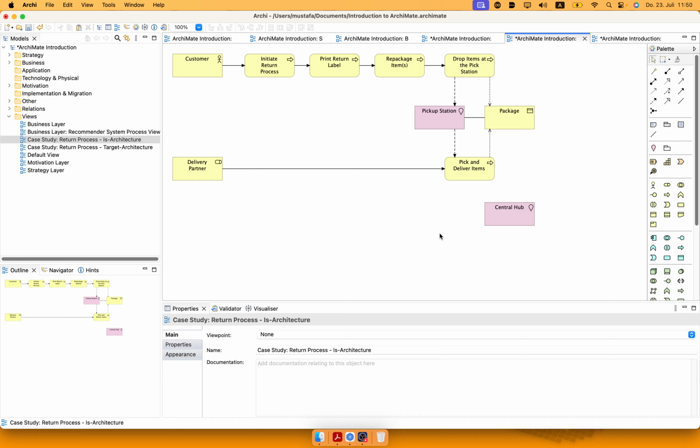So for the sake of brevity. And again we have flows to the central hub location. And finally, the relation here is accessed by. So this is our domain object, the package itself, all over.